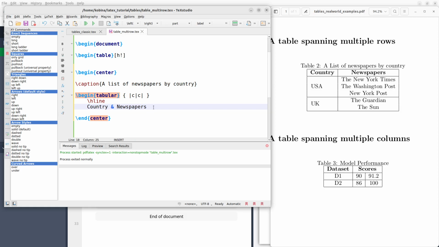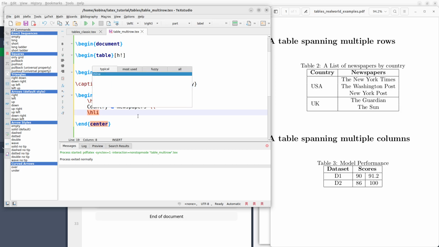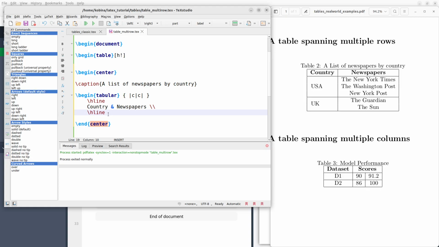And then because this is the end of the row, we need to indicate double backslash to tell LaTeX this is the end. In the next line, we want a line separating this row from the incoming row. So we have to say \hline. That's a horizontal line. We are drawing that line. So this line here is what we are drawing with the \hline. That's also important. Then for the next record, we indicate our USA and then the newspapers.